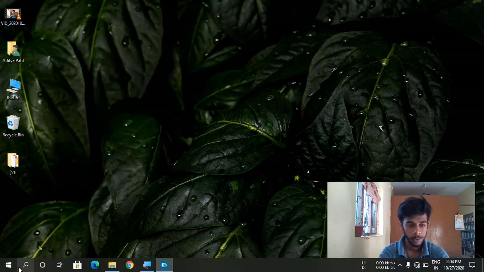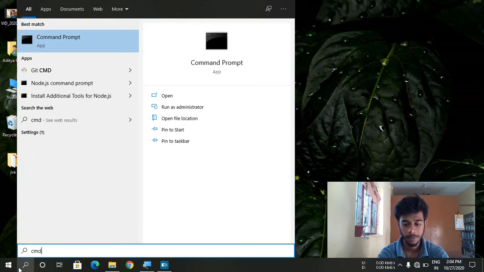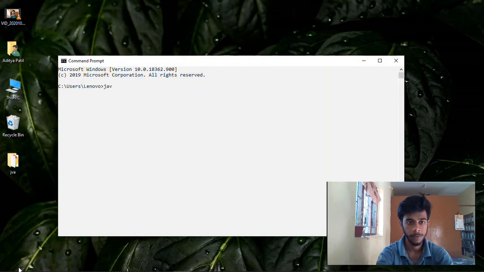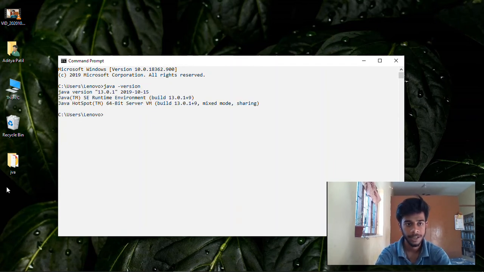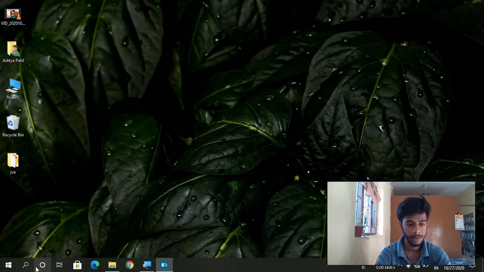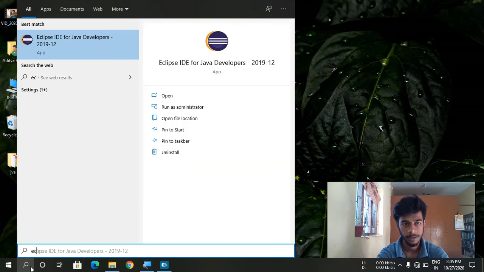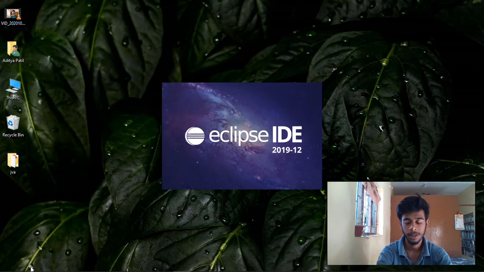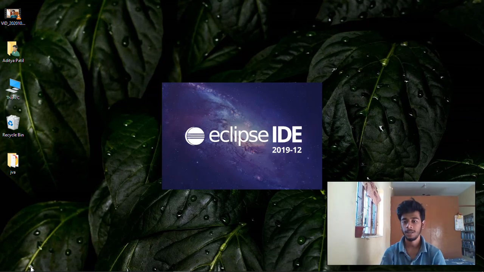Now if we type command, and here we type java -version to see the version of JDK. Here you can see that the current version of Java is 13.0.1. So now if we open Eclipse, it will open as per the requirements of Eclipse 19.12.